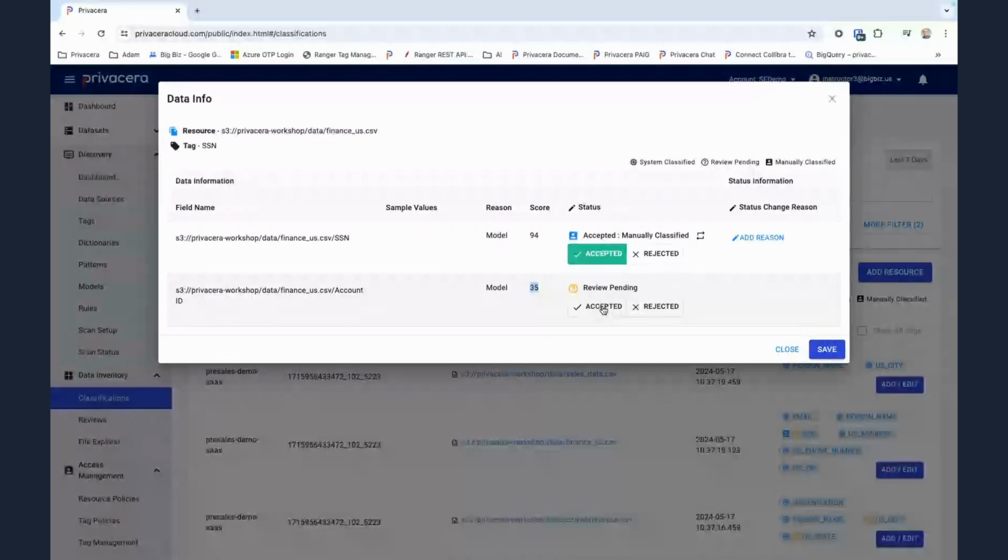You would say accepted here, and then that tag would then be added to the appropriate column for this file that's stored in S3.